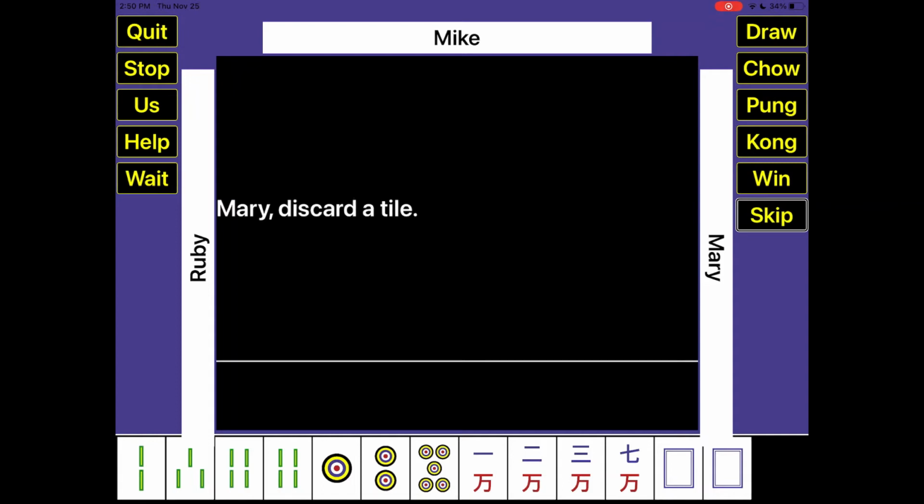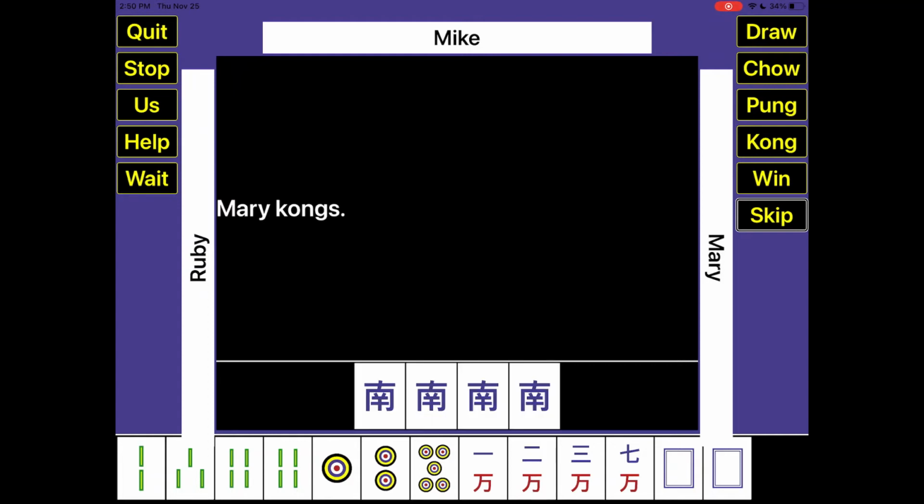Mary, discard a tile. Mary Kongs. I'll pause here. Kong means you get 4 tiles of the same. You can see the tiles Mary shows on the screen. The tile showing area is here. South, south, south, south. There are 4 south tiles. After a Kong, what you need to do is to draw a new tile and then discard a tile. Of course, you can check the Chinese Mahjong rules to see why that is. So let's continue.